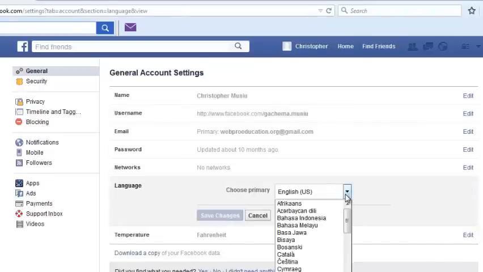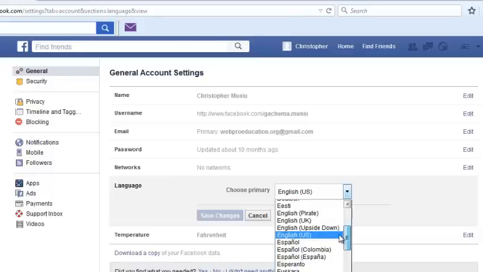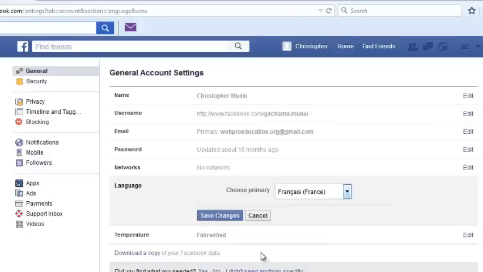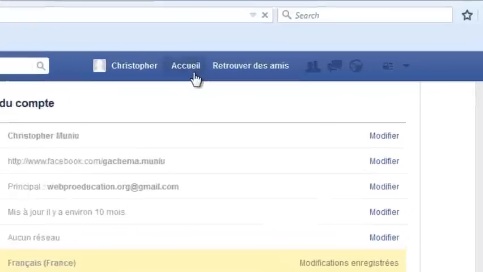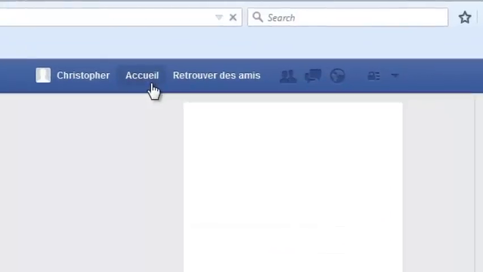From here you can click on this drop down arrow and select the language you want Facebook to be presented to you in. For example, if you want French, simply select French and click on save changes. Now once that's done, you can return to your home page. As you can see, the language has already been changed to French.